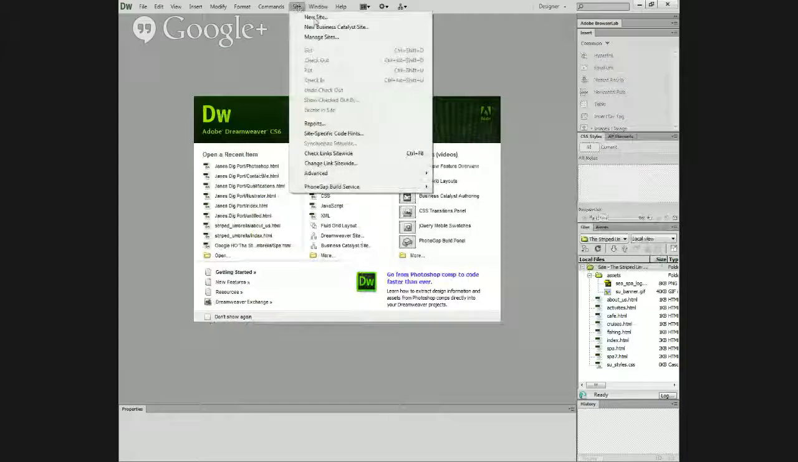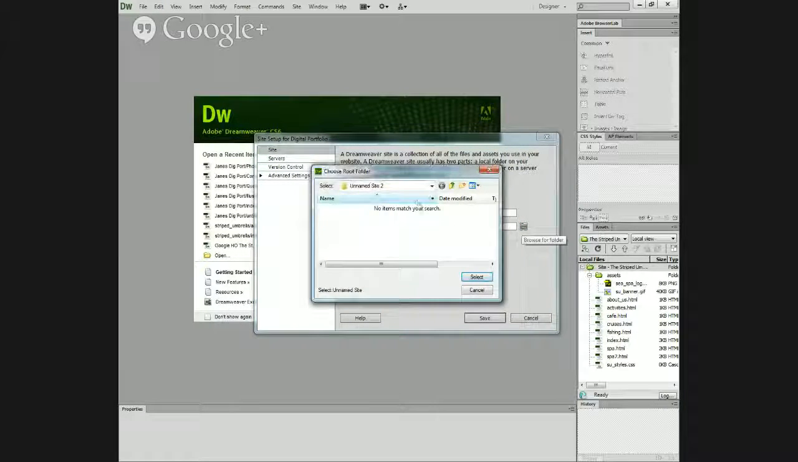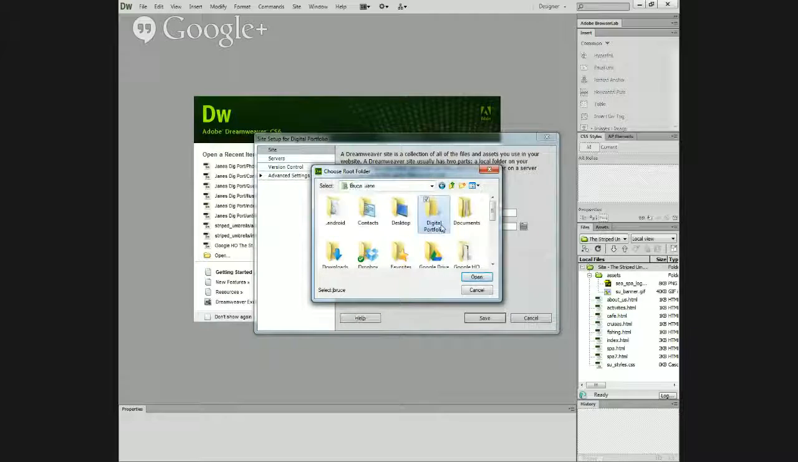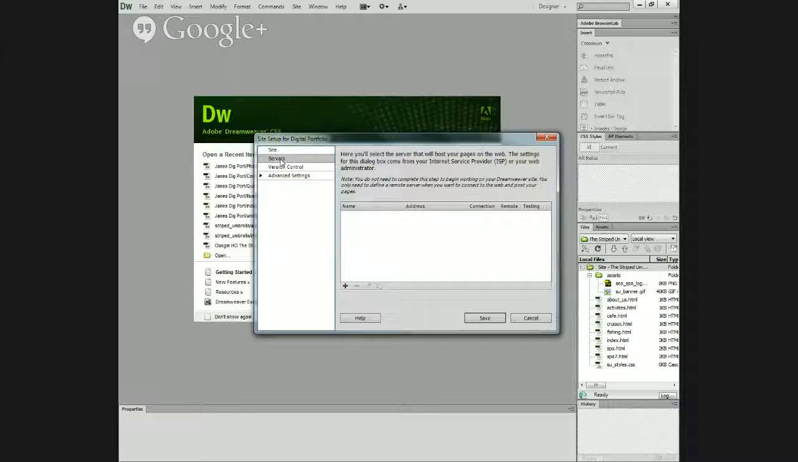Then you're going to go to Site, New Site, and name your site Digital Portfolio. You are going to navigate to wherever you created your site, find the Digital Portfolio website, and then click select. We are hosting this on our own C drive for now, so there's no need to go to the servers.